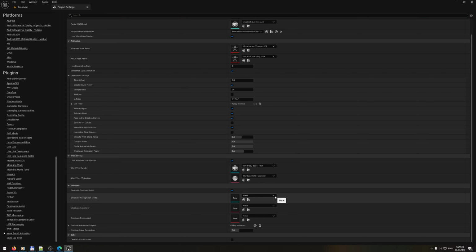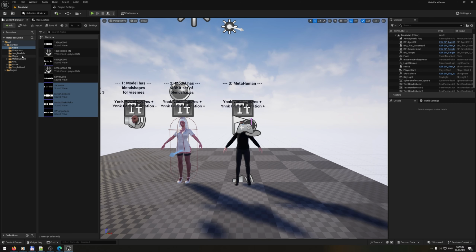And final layer of animation is emotions. I assume you downloaded emotion assets with Wave 2 Vec 2. If not, go to vrmocapstudio.com, plugins, KTEML, and download these assets as well.